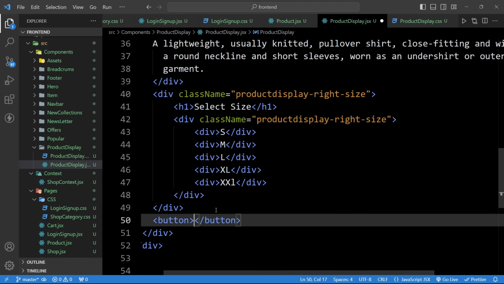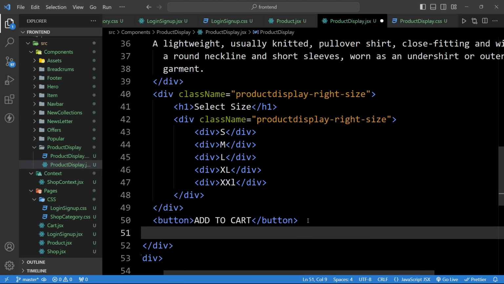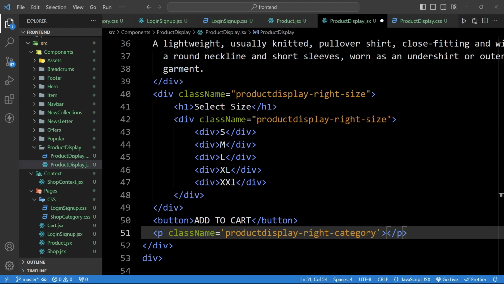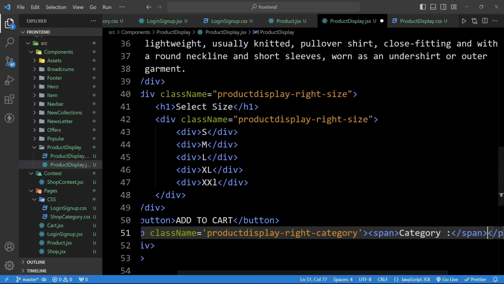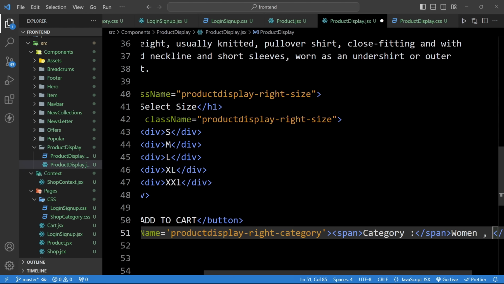Now we will create one button and in this button we will add to cart. After this button tag we will insert one paragraph tag and in this paragraph tag we will add the class name product display right category. In this one we will insert the span tag and in this span tag we will add the category. After this span tag we will add the text, that is women t-shirt, crop top.